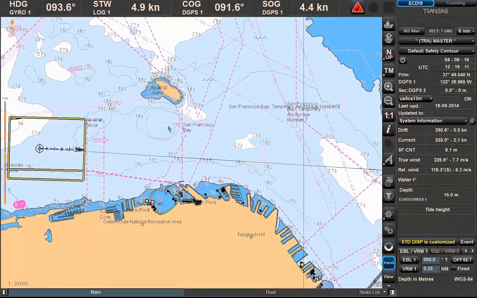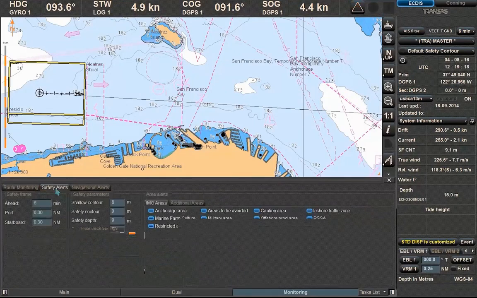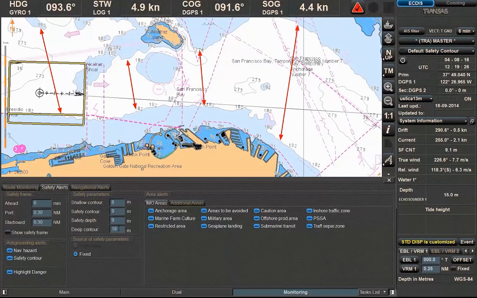Deep contour. The deep contour value can be set on the monitoring panel of the Safety Alerts page. In the Deep Contour input window, you can enter the value of the deep water contour, delimiting the color highlighting of the deep water area for the ENC format charts.